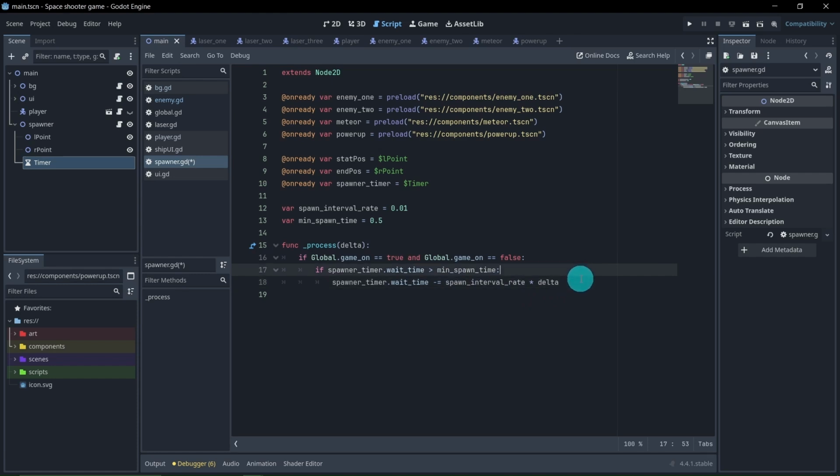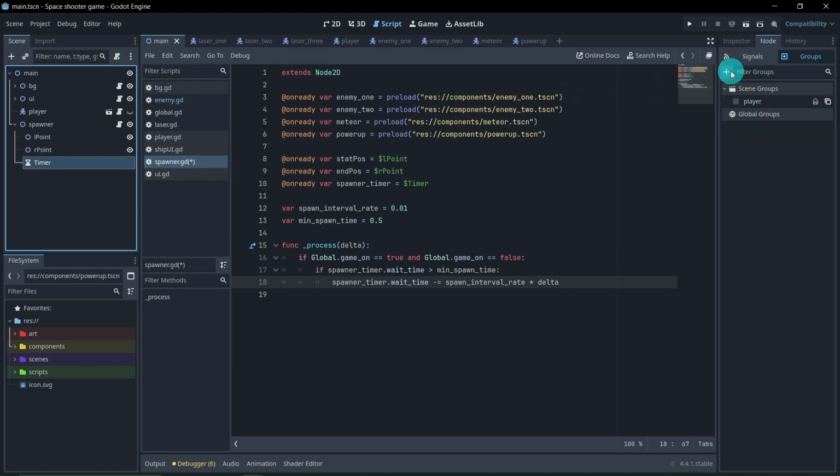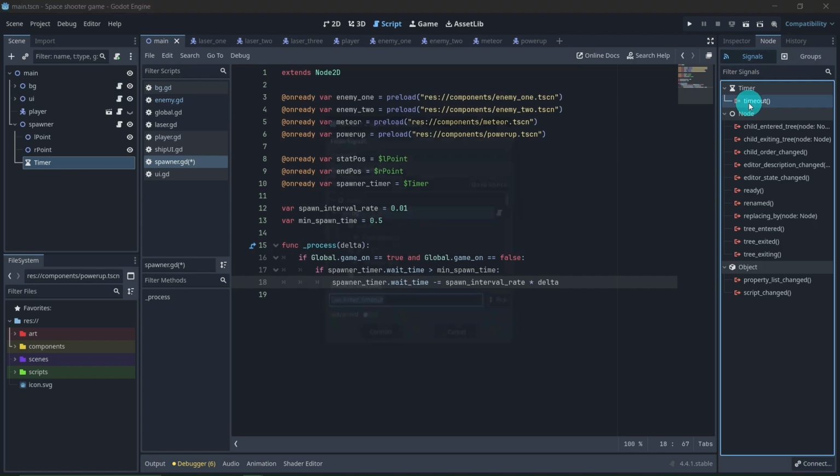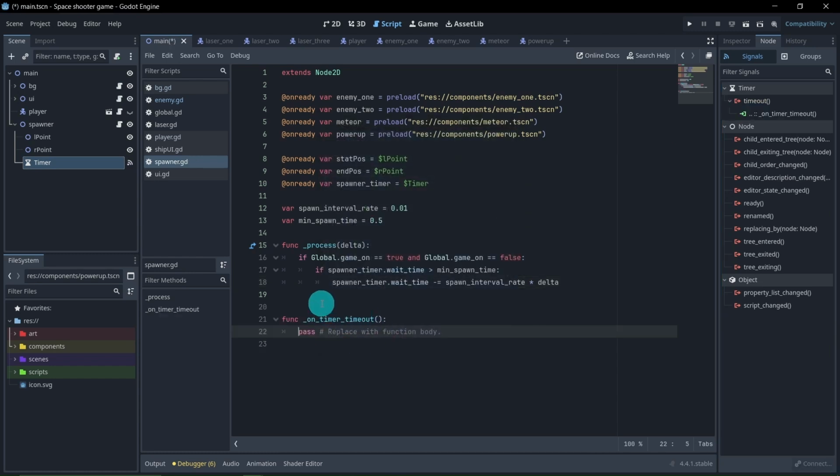Now we're going to go ahead and do the next function. This function is going to be the signal from the timer itself to actually spawn one of our things in. So let's select the timer, go to the node, make sure you're selecting it. You might have to select out and in again, select timeout, and connect it simply to that script, the spawner. You're going to see this new function appear. And now this, of course, is going to initiate when the timer goes off.